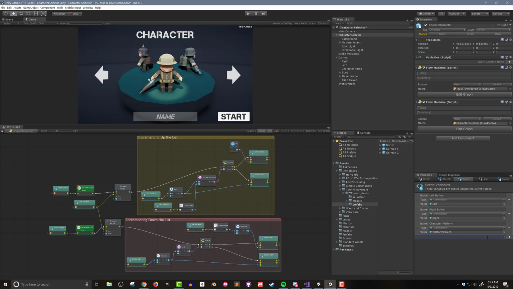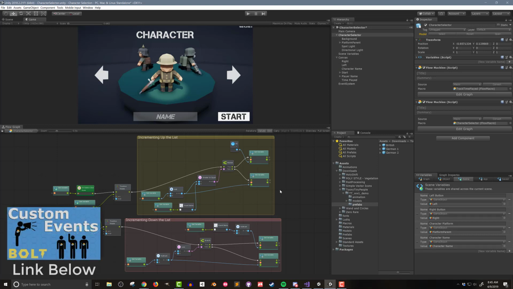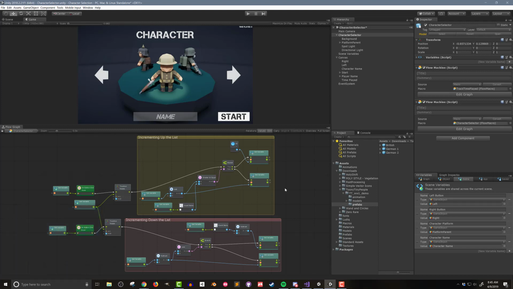To do this, I'm going to make a new scene variable called character name of type GameObject. This variable will hold reference to the character name UI object. Now to update this text element, I'm going to create and use a custom event in the character selector flow macro. Using a custom event will help keep the spaghetti monster at bay, as there are multiple flows that will result in needing to update the character name. With a custom event, the code doesn't need to be duplicated or have multiple flow lines going all over the place. It just needs to call the event.